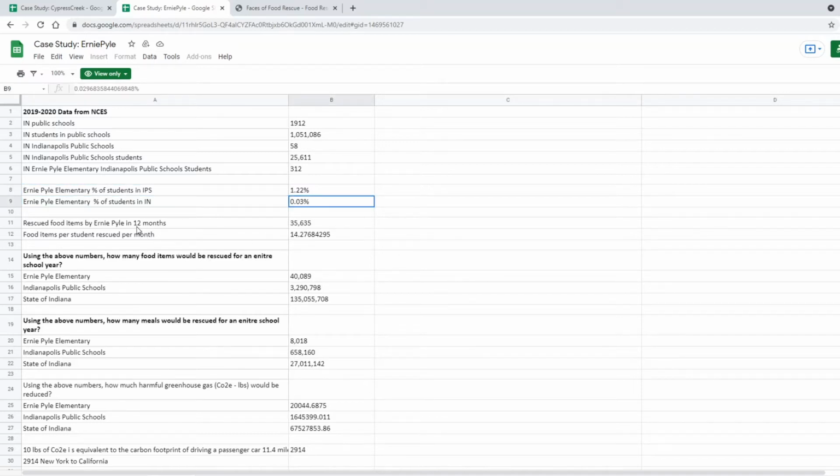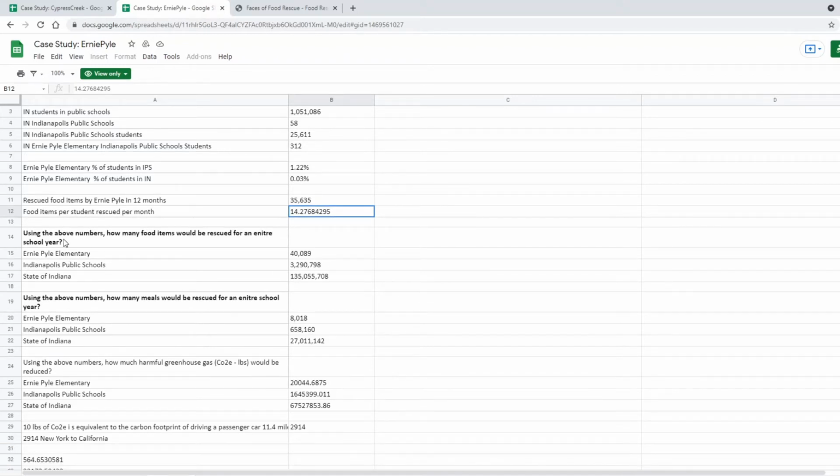We got on to the next total, which is the rescued food items by Ernie Pyle in 12 months, so basically an entire school year. We have 35,635, and then that gives us an estimate of food items per student rescued per month, which would be 14.27 for each student each month. And then it allows us to ask the question, using the above numbers, how many food items would be rescued for an entire school year?